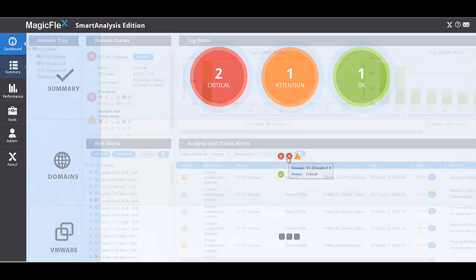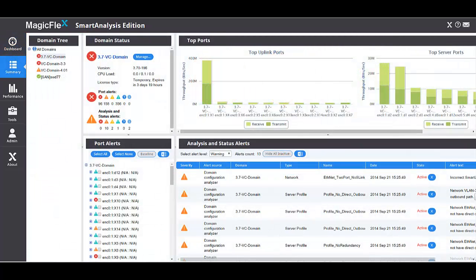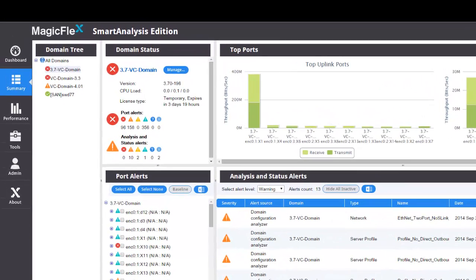The Analysis module delivers an overview of the domain configuration, performance, and port alerts. This provides network and system administrators with the ability to easily monitor domain status, troubleshoot issues, and enhance network performance.